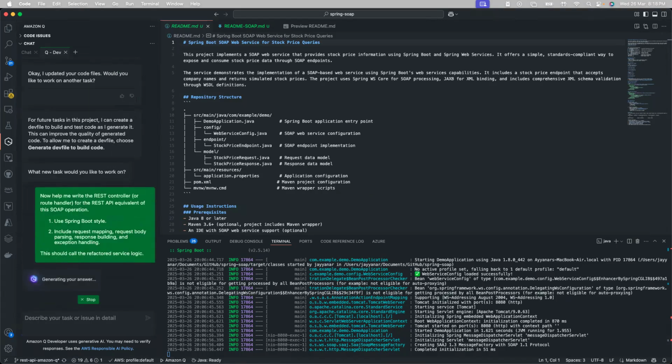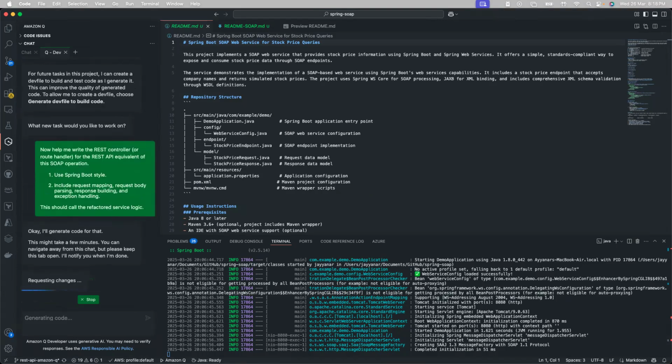So again, it is going to use the slash dev agent. If we are in the slash dev agent, it is going to generate the code. It will take another 2 to 3 minutes to generate the code. Meantime, I'm going to pause for some time.